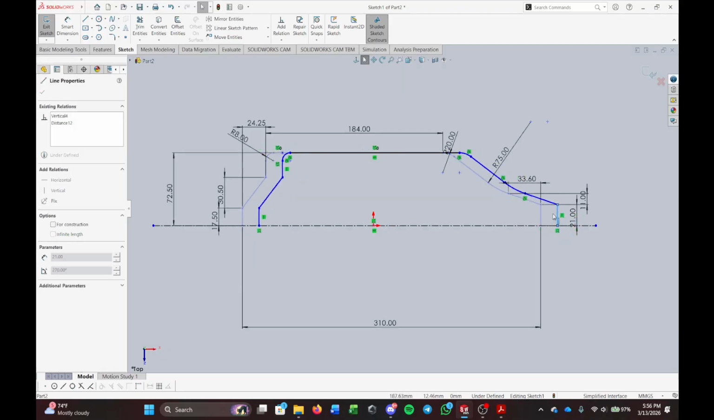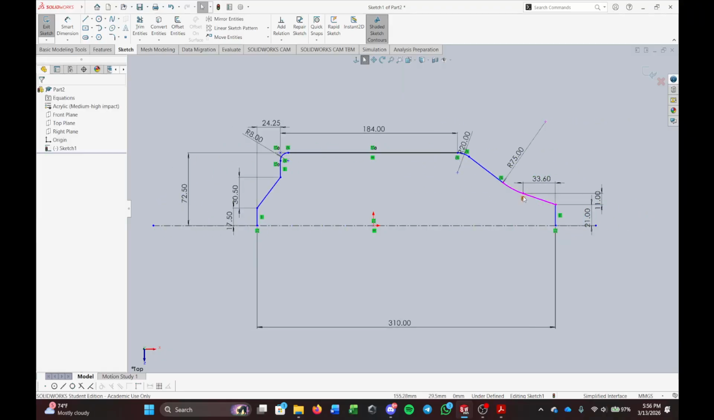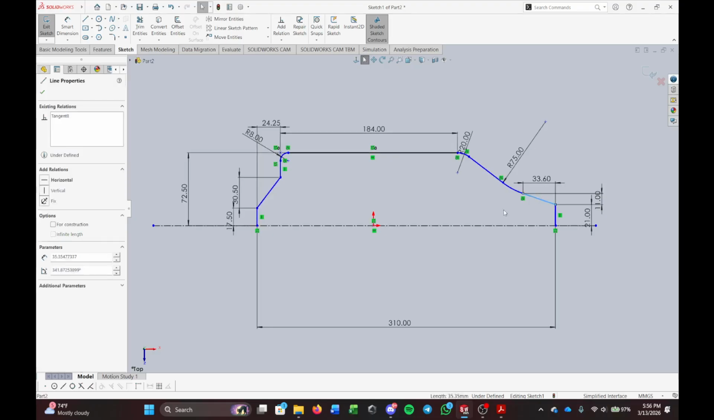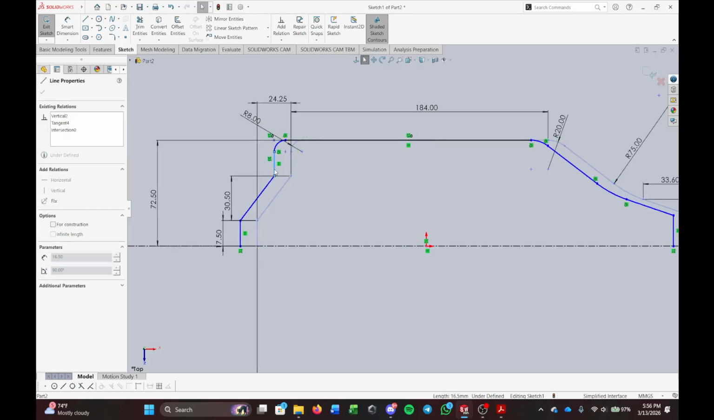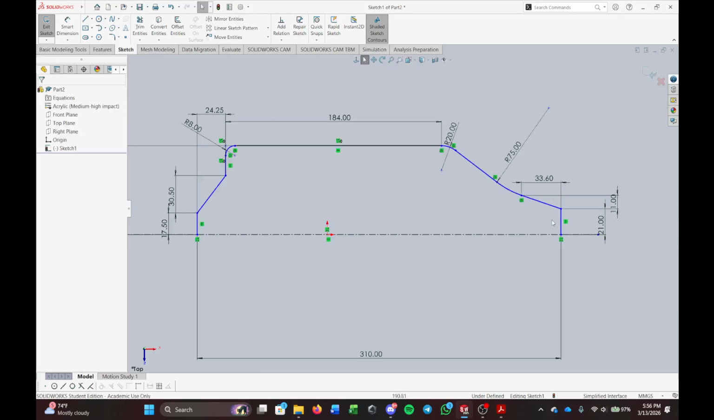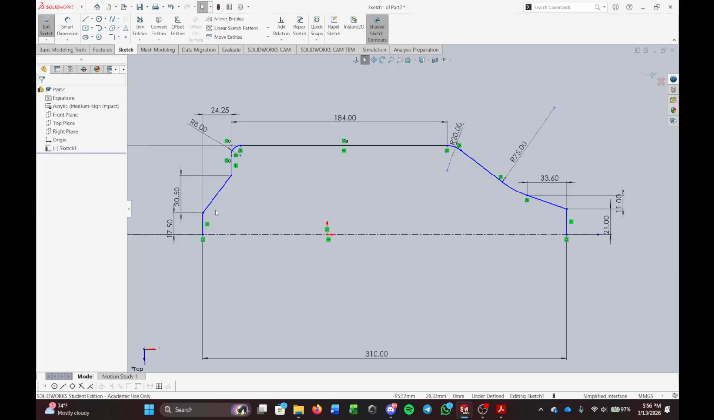Let me just do a quick test here. All right. Okay. All right. So when your part's undefined, you can actually click on the parts of it that are blue and kind of move it around to give you an idea of what's restricting it.